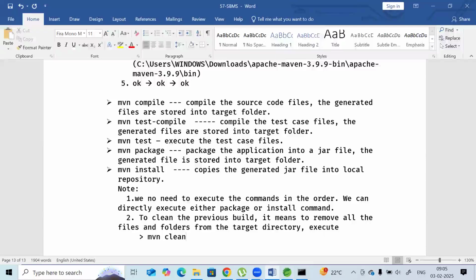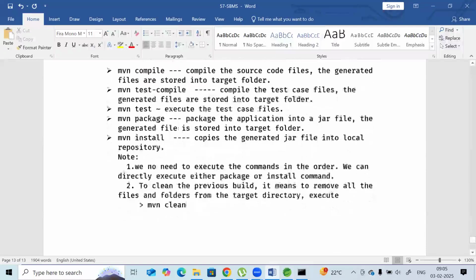Previous build means whatever was previously generated. How to remove all of them? mvn clean. So whenever you are going to start a new build for the project, first you have to clean the previous build, by using the command mvn clean. First you execute this command. After that, you can run package or install.